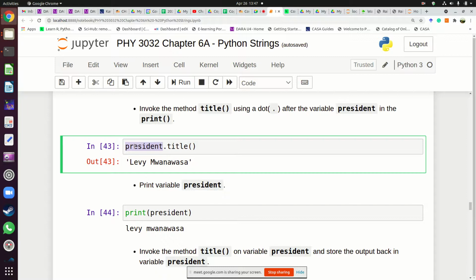So you start with president and you put a dot, then title. So this changes the first letter of every word in this string into a capital letter. Title always changes the first letter of every word in the string into a capital letter. So it makes a copy of whatever president is, then in that copy the first letter is modified into a capital letter. Is that clear?